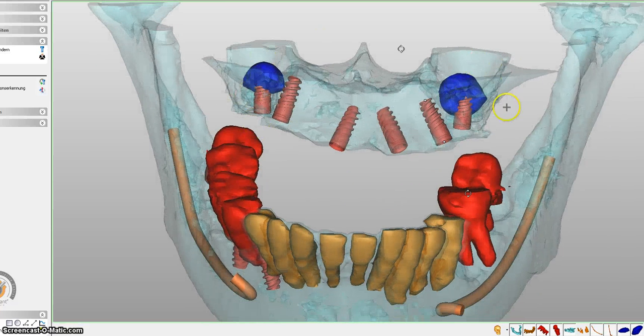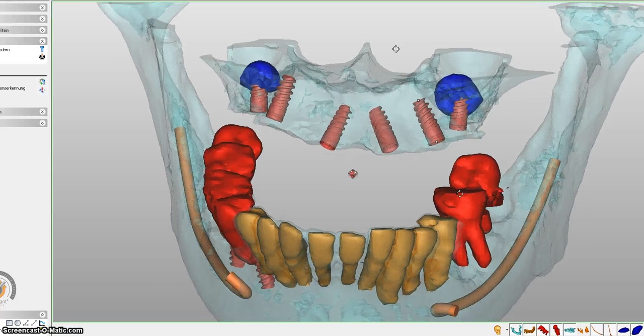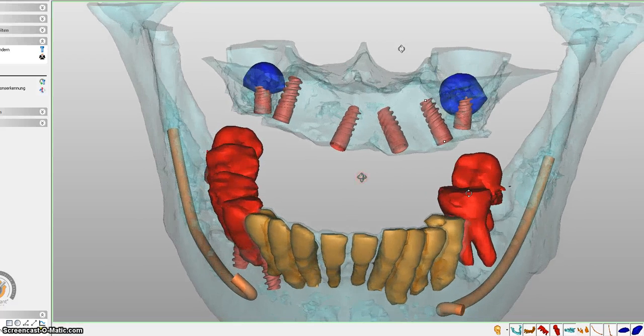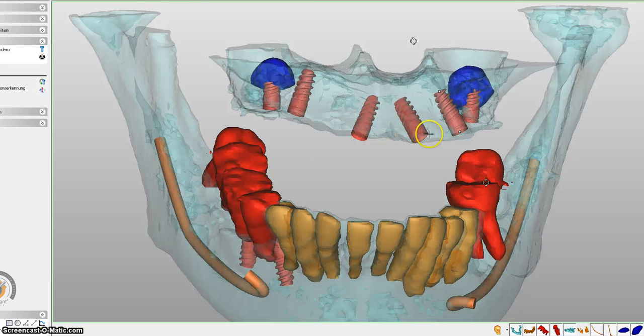Okay, about the kind of overdenture, the denture that I'm planning here, Katalin can tell you everything about. We're also making a video of it. It's basically a titanium bar that is fixed and screwed to the implants, and on top of this titanium bar will be a fixed removable denture. It's called fixed removable because you can remove it.